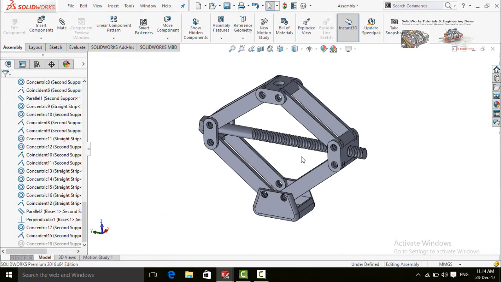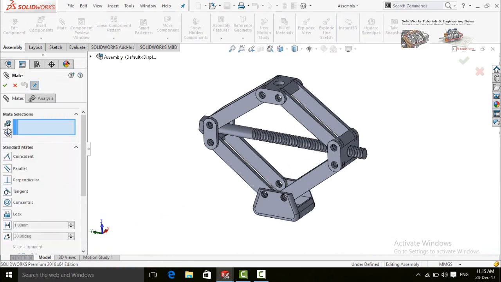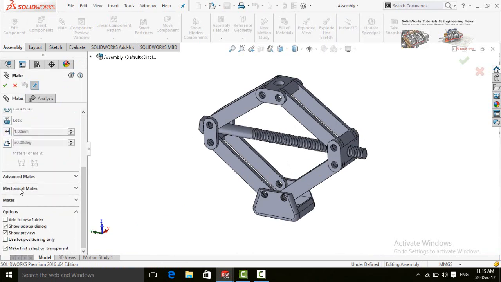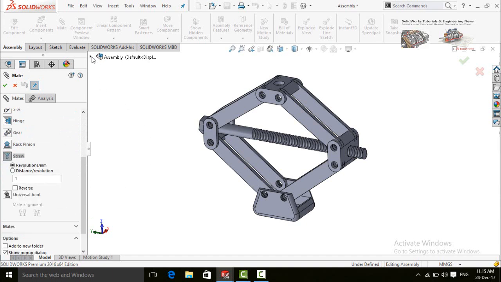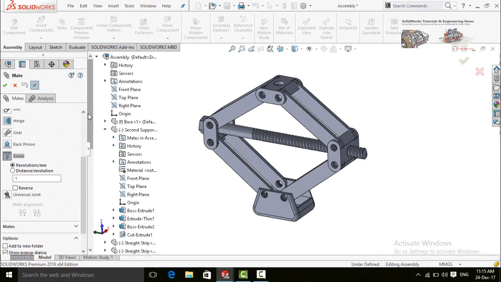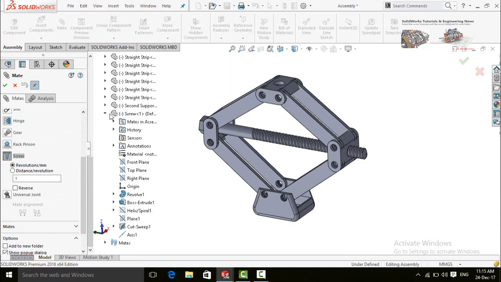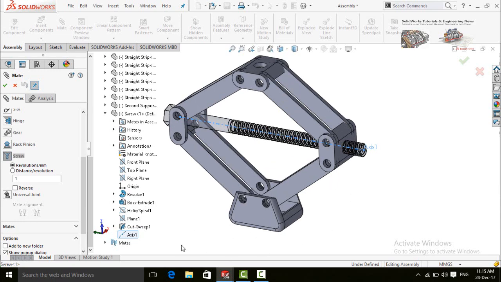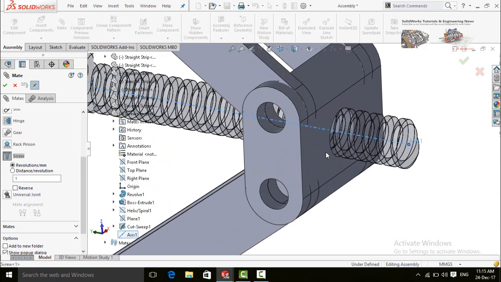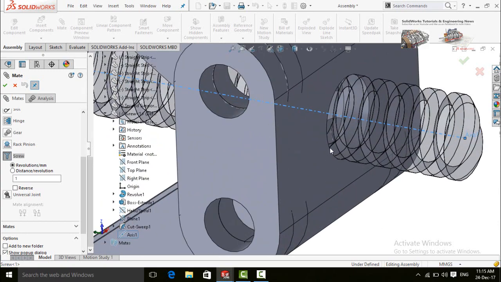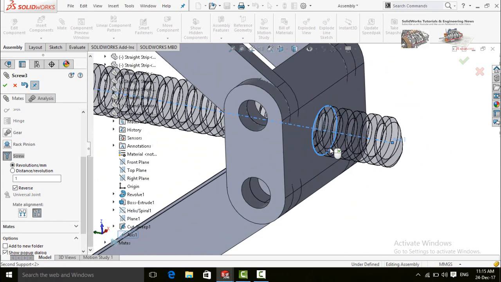Now I'm going to create the screw mate for this part. So for that, click on mates and then scroll down. Now click on mechanical mates and then select screw. Expand the parts of assembly. Expand these screw part options and then select this axis that we had created. It was our first reference for the screw mate, and then select this circular edge as our second reference.